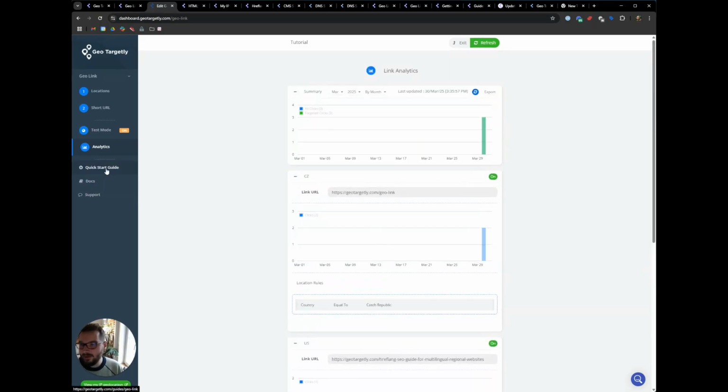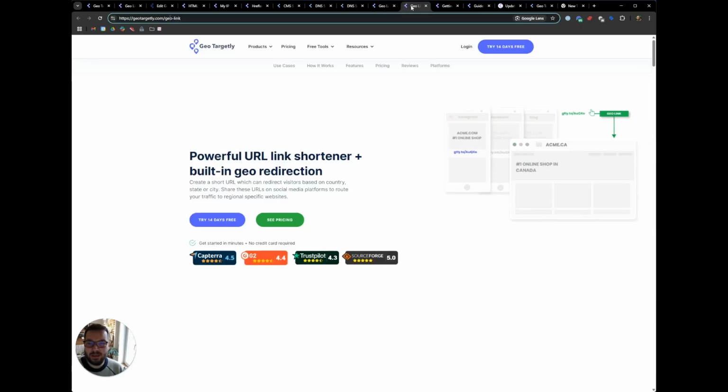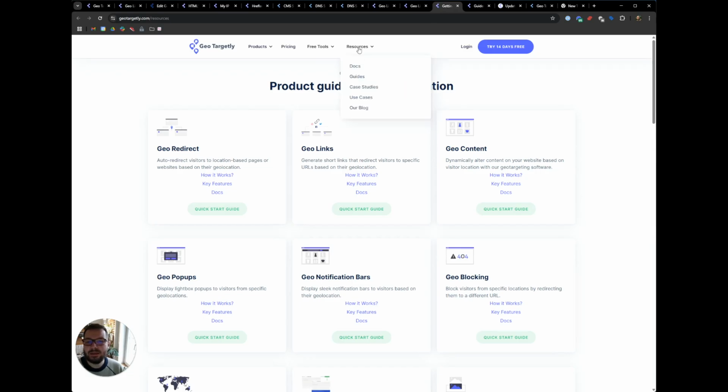And apart from it, there are 3 more things that you can see, which is Quick Start Guide, Docs, and Support. And basically, that means that if you are running into a problem with Geolink that I have not covered in this video, feel free to navigate any of these. So let us take a look over here. This is under resources and docs.